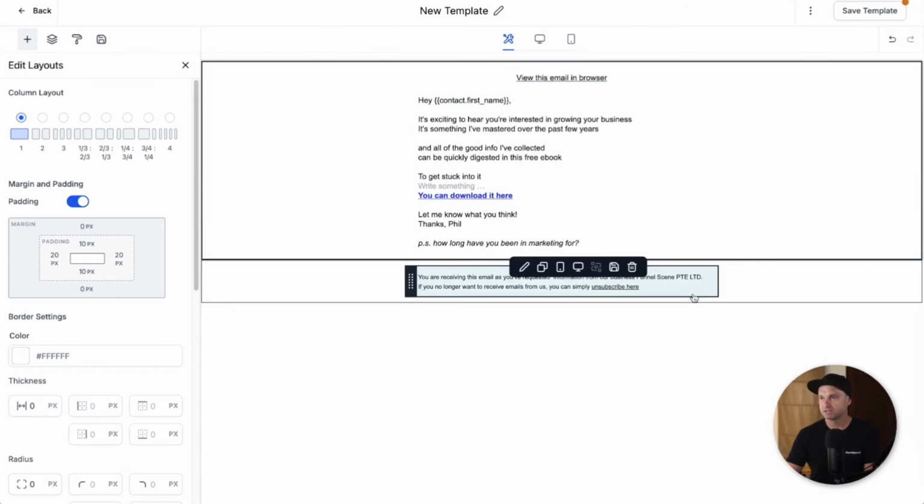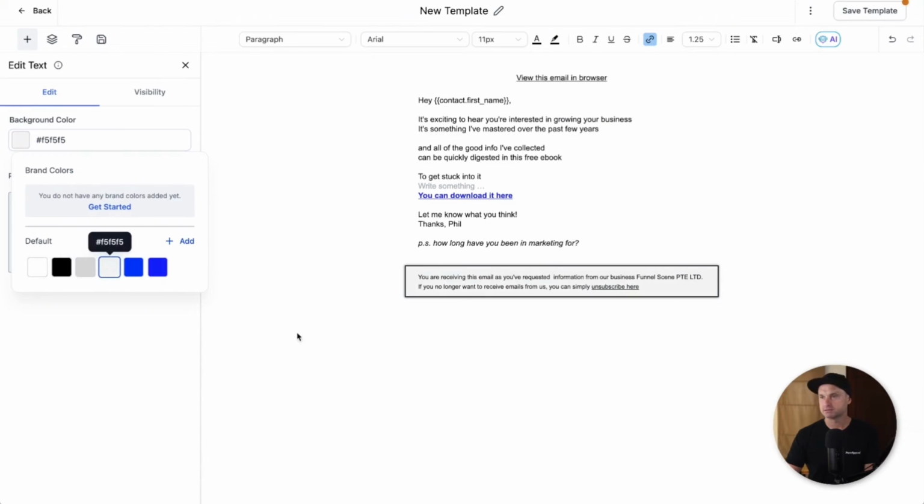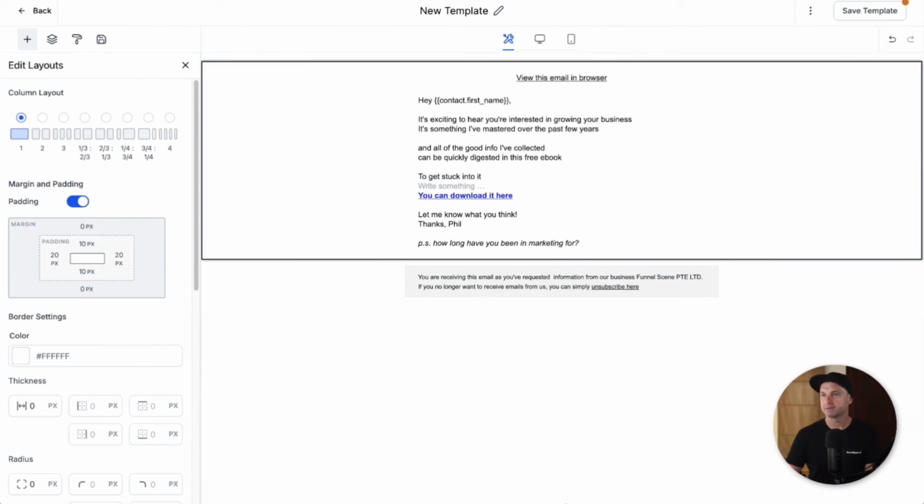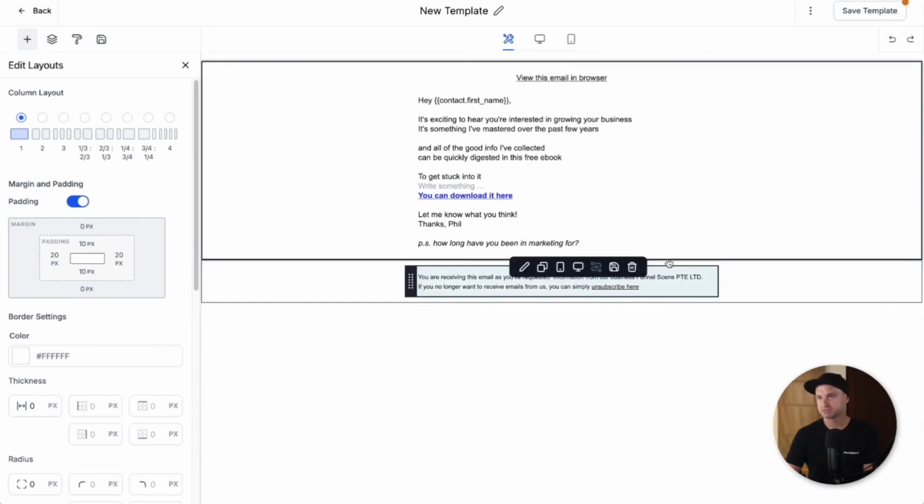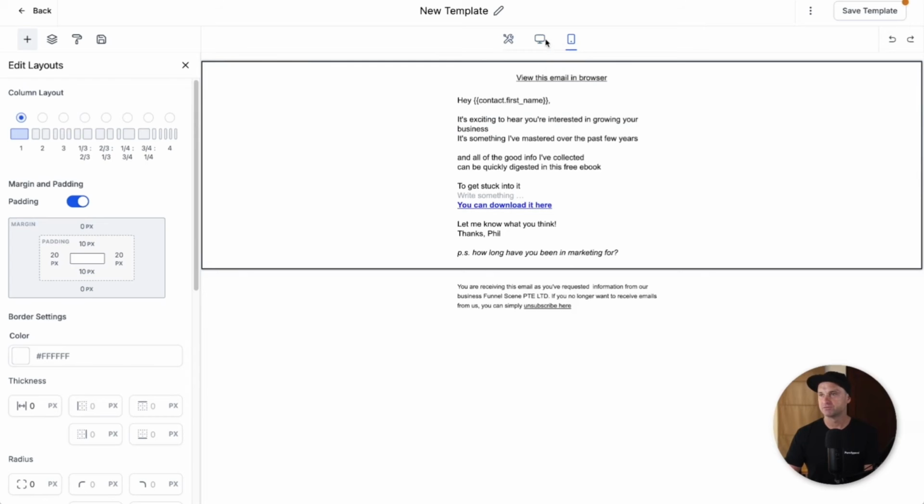So that is basically it. That's our entire template ready to go. You can also change the background color if you wish, like a light gray to make it look a little bit standout-y. It's entirely up to you. You can just play around with it how you want. You've also got mobile and desktop views here.